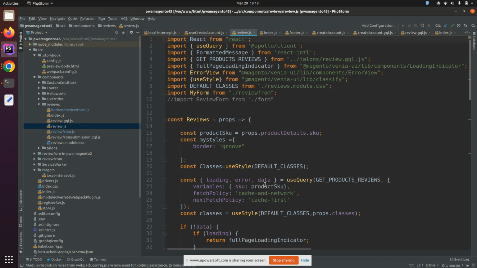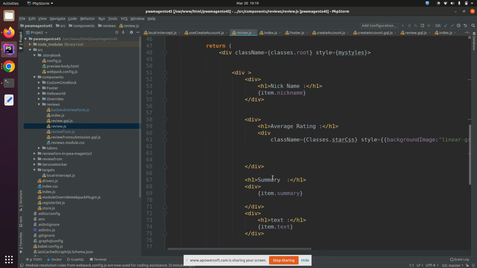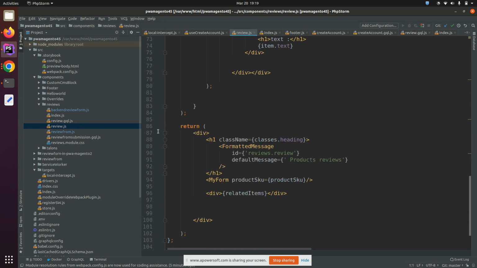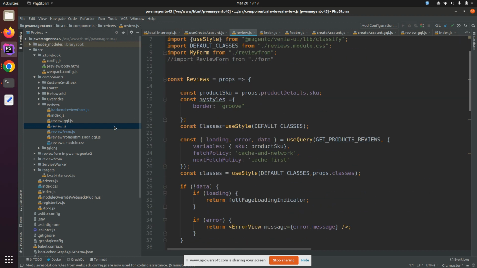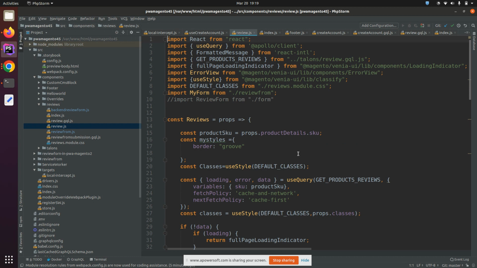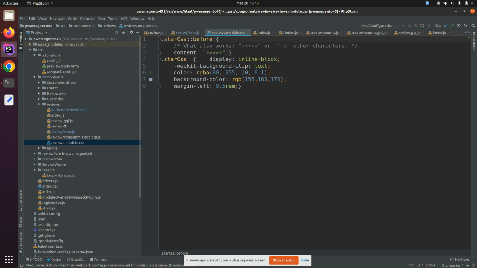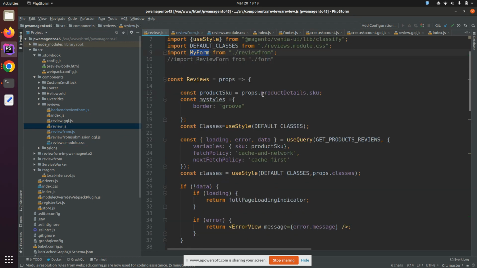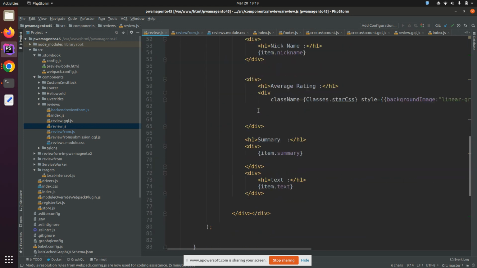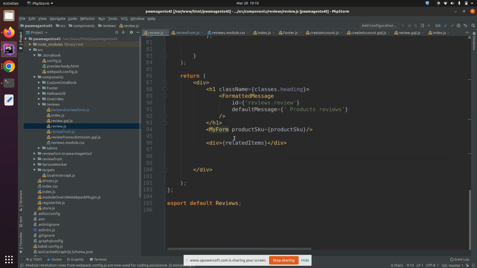What I have done is I have created a form in this reviewform.js and I've imported it in this review.js code. In this review.js, I have imported my form. My form is nothing but the const name here. So from here, I have called my form at the bottom, just above where I have written the related products.